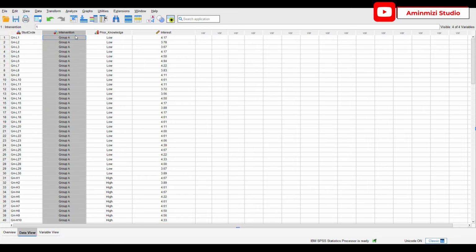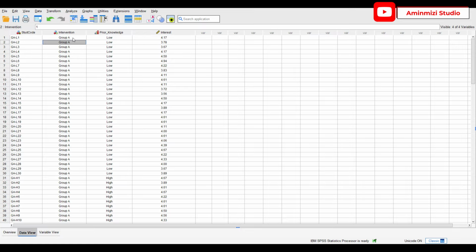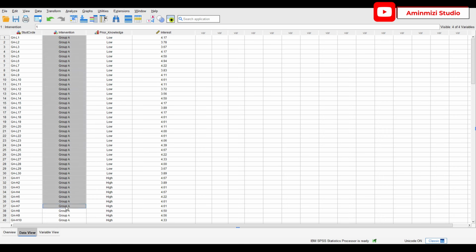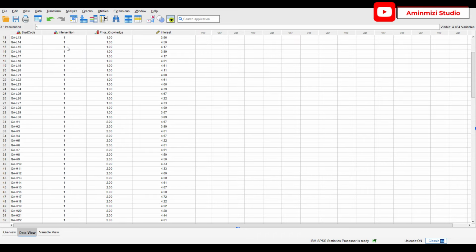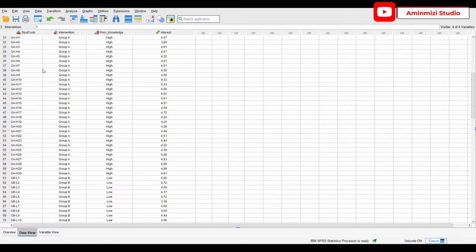So for the intervention, you just input 1, so it will display as Group A, and input 2, and then it will display as Group B. If your intervention data here shows a number, please go to these value labels, click on it, and it will display as group. Same goes for prior knowledge.